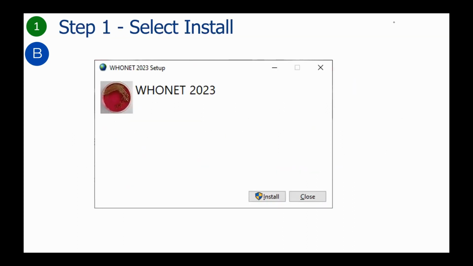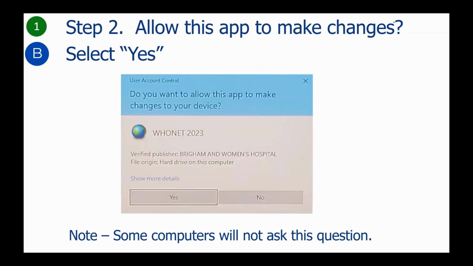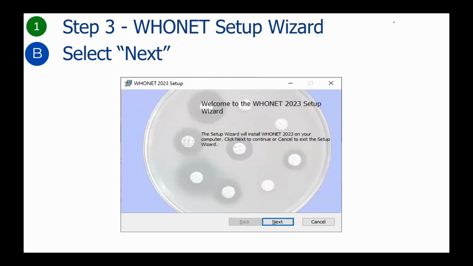Step 1. This is the first screen. Click Install. Step 2. On some computers, you may receive the below question. Do you want to allow the app to make changes to your device? If you receive this question, then click Yes. Step 3. On this slide, the installation software is welcoming you to the setup wizard. Click Next to continue.